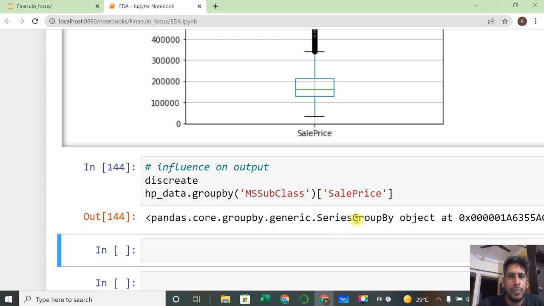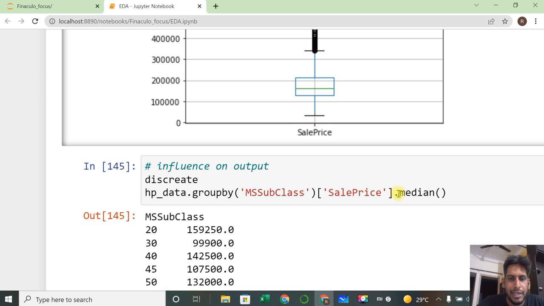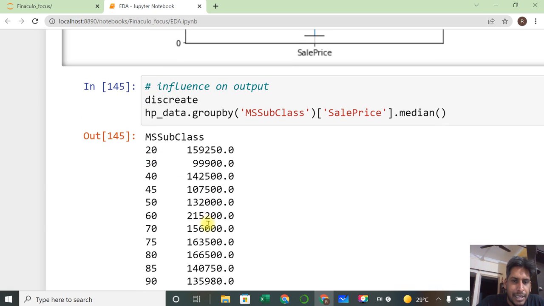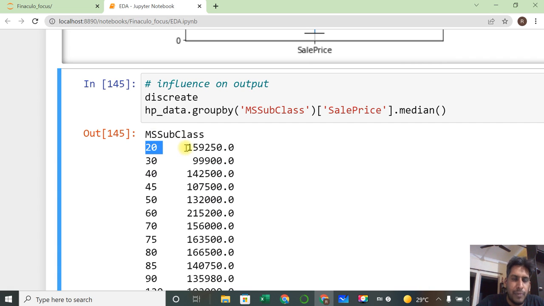If I say group by sale price, we are not able to get anything. We are just grouping each of the unique values, and in sale price we also need to say which statistic to use for that particular group. I can use median or mean, but I will use median. If I take the median, you can see it gives a value like for MS subclass 20. The median value of sale price is this much. Which particular subclass is influencing the sale price more, I can check.